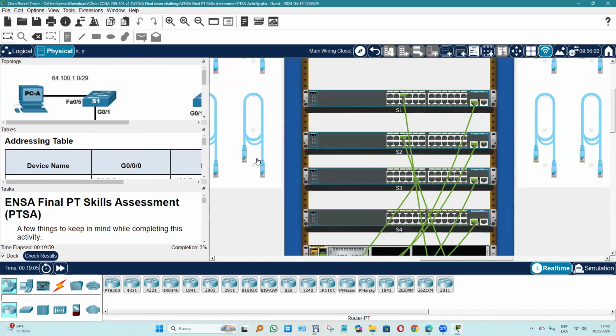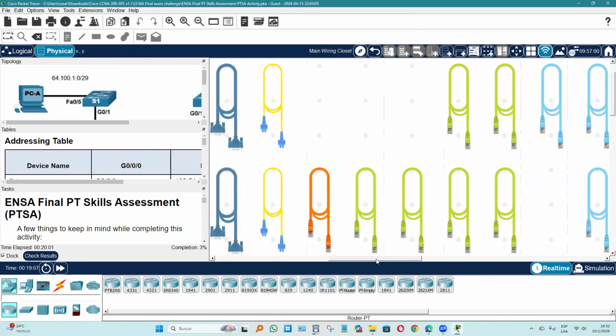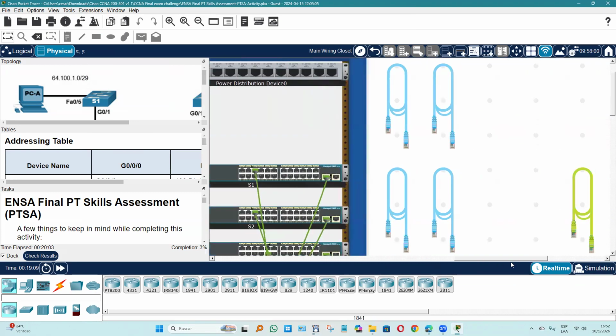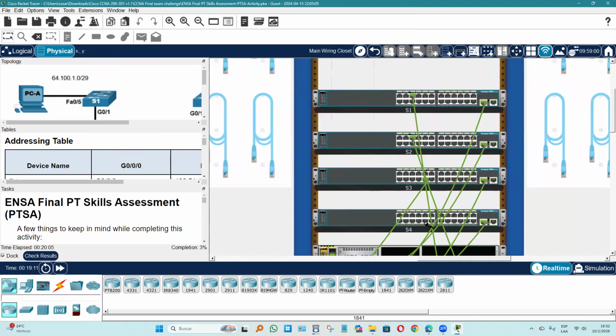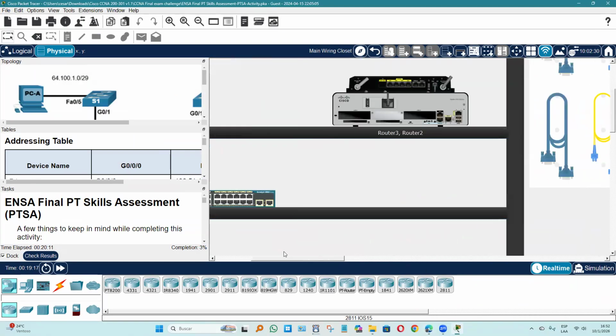I don't really see it. Let's select the cable first. Let's go find the cable. Let me pick one. Let me look for this in switch 4. Okay, and it has to be connected to PCC. So let's look for that one.